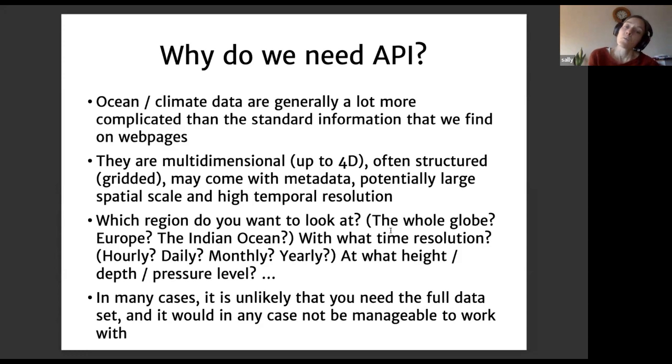Also, you might not want to look at the whole globe, for example. If you're working on the Mediterranean Sea, you're going to be really annoyed if you have to download data for the whole globe and then delete everything except the Mediterranean Sea every time you want to access some data. So you might just want to access an individual sea, or you might want to access the Indian Ocean.